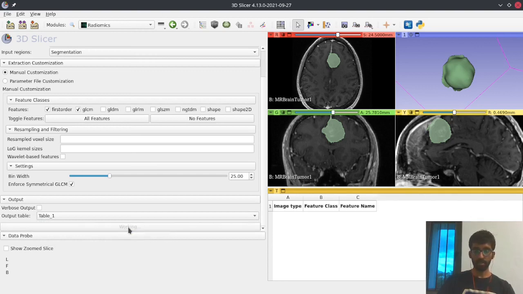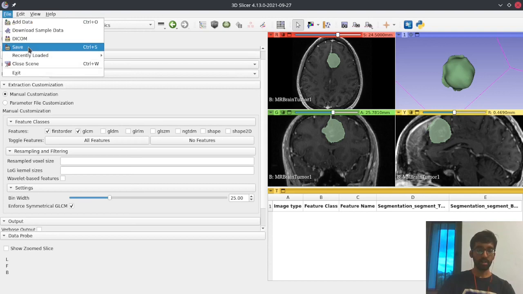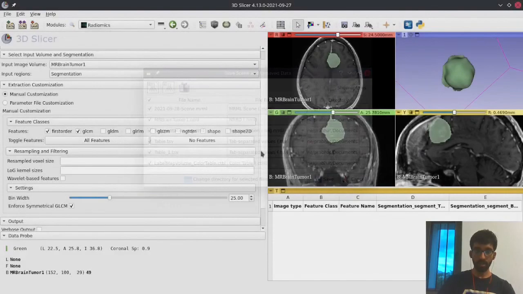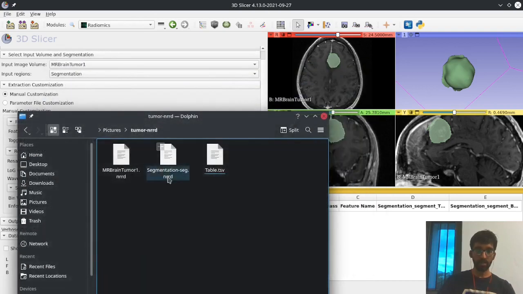On pressing apply, the radiomics package should generate some features, but there is some error that's showing up in this radiomics package. For some reason the segmentation is not being processed properly. So what I've done is I have saved the segmentation file as segmentation.seg.nrrd. This particular file is not being processed because of this dot. I'm not sure what the error is, but what I've done is I've saved it locally and I have renamed it to segmentation-seg.nrrd.